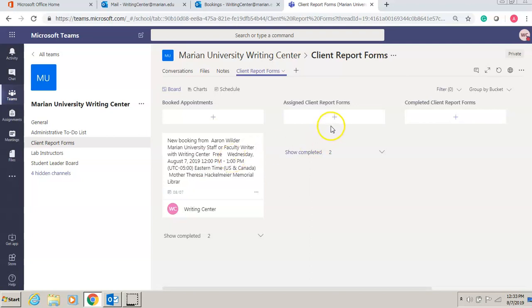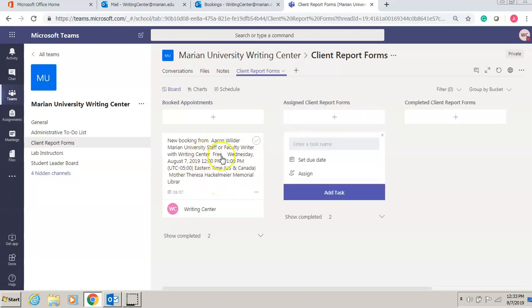Your job as a tutor coordinator is to take this kind of jumbled mess of information and make it a little bit more digestible. So you're going to put the client in. You're going to let the tutor know what type of writer they are, at what time the appointment will be taking place, and what location. MTHML, Mother Teresa Acklemayer Memorial Library.